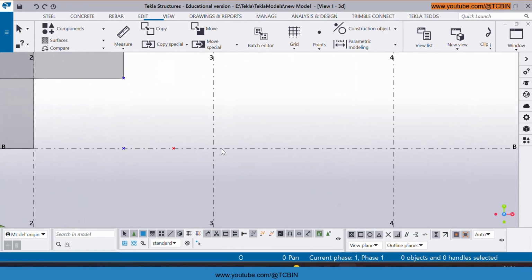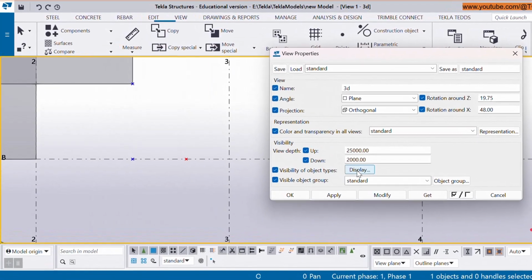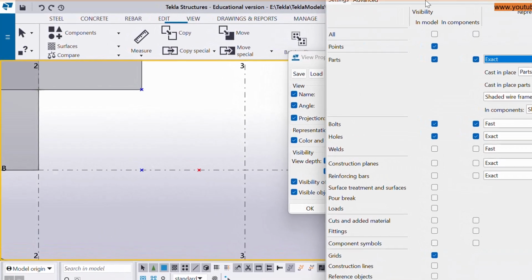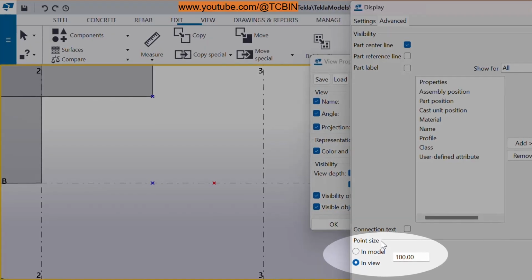Here we have the points already placed. Double click and view properties. Go to the display and go to the advanced option. Here you can see the point size.